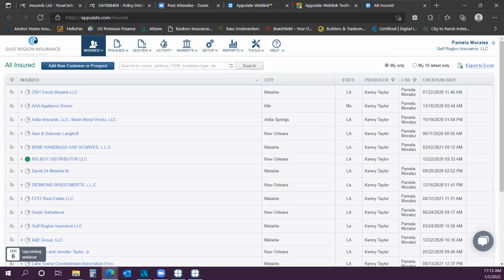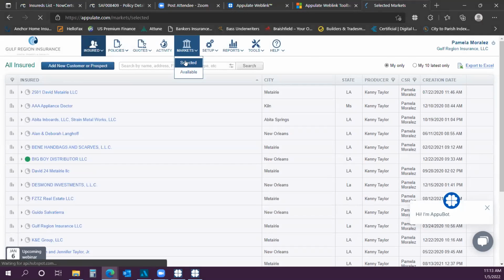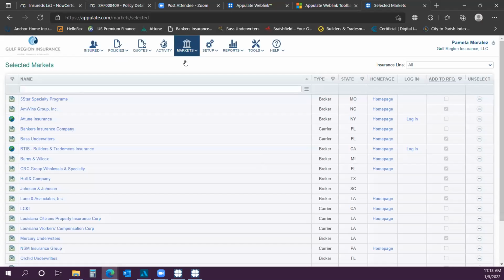Yes. So now we're just going to review markets. We're going to go up top to markets, that's in the middle. Click on selected really quick. You guys probably have some in here because you've worked in here before. Selected is your agency's private library of markets. You want this list to really represent who you are appointed with and who you represent.